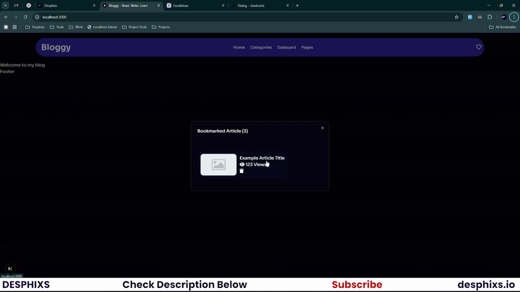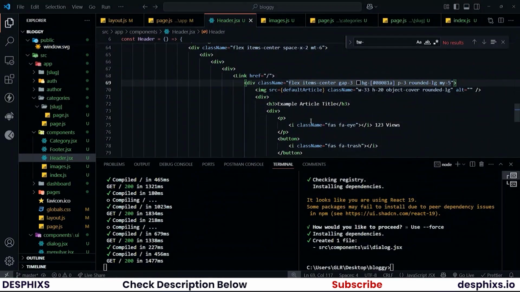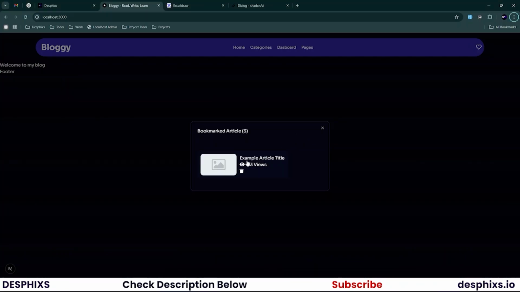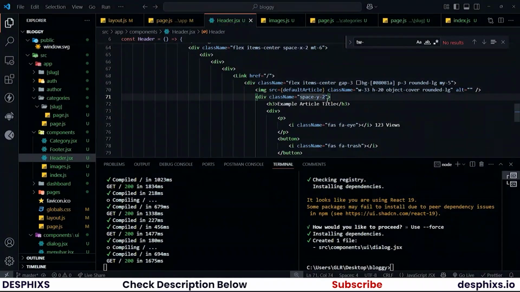All right, guys, that is pretty much it. So this is what I want. So after you've styled that, I think I need a space between this views here and this one. I also need a space between the example article that's showing up there. So what you need to do is over here in the div that's below the image, just give it a class of space dash y dash 2 so that we can actually see some space show up here. Good. Can you see that? And after you've done that, that should be it.